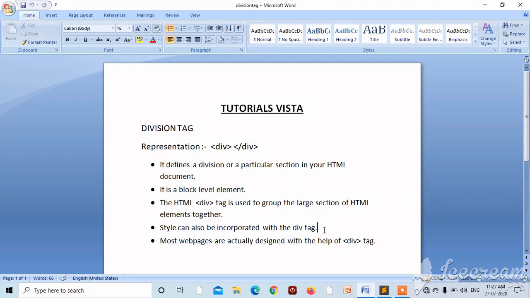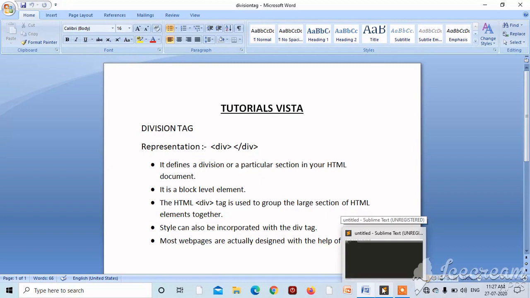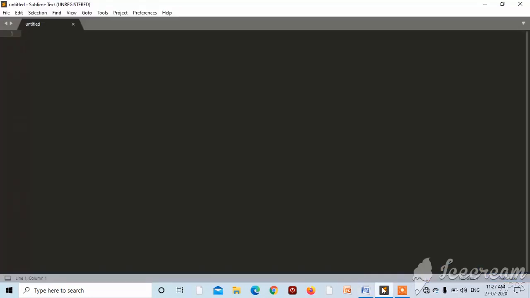Most web pages are actually designed with the help of the division tag. Most of the web pages or websites that you usually see on the internet are designed with the help of the division tag. So I hope the theory is clear to everyone. So let's see how the division tag actually works.